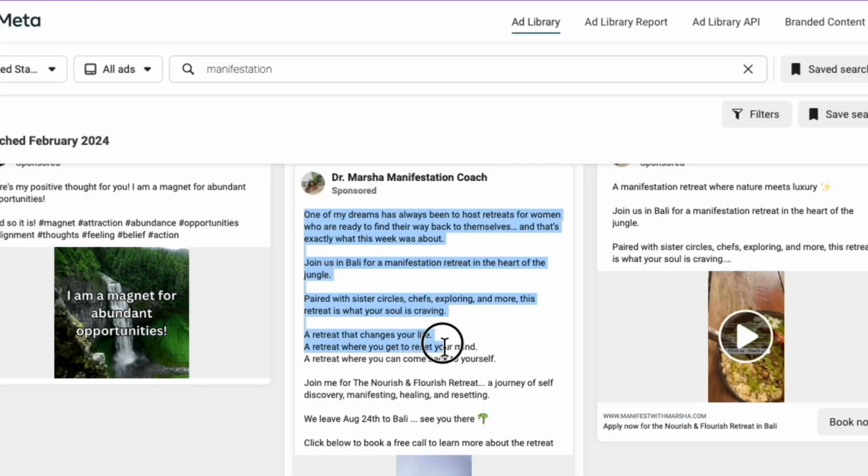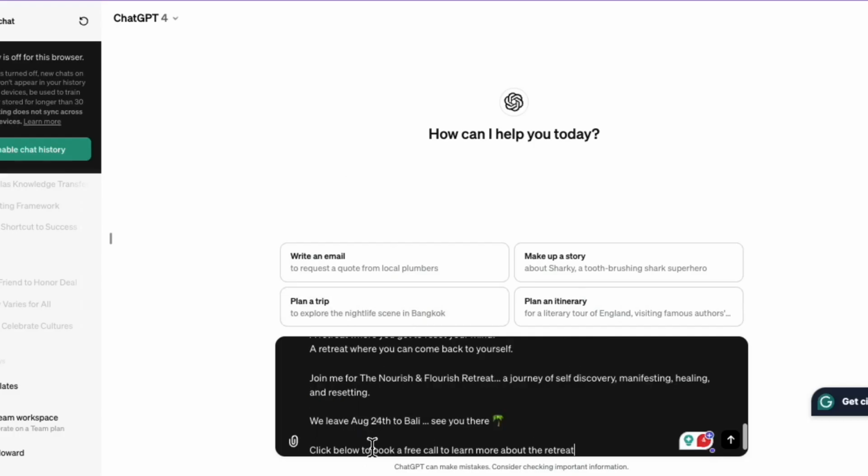And now we're going to go to the Facebook ad library, and I just picked a random ad to test this prompt out on. So here's the copy that we're going to ask ChatGPT to revise. And it starts with, one of my dreams has always been to host retreats for women who are ready to find their way back to themselves. And that's exactly what this week is about. Blah, blah, blah. The reason I'm choosing this is because the opening paragraph could be optimized. Ideally, the focus of your copy is on the reader's self-interest, not on our dreams, not what we want, not what we love to do. So we're going to take this copy and paste it in with the prompt. See what we get back.